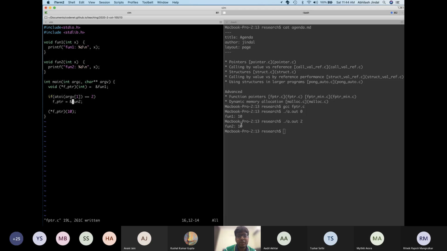So that is why it called function 2. So this is the basic idea of function pointers, that you can dynamically change where the function pointer is pointing to. And when you call on the function pointer, it will call the appropriate function wherever the function pointer is pointing to.